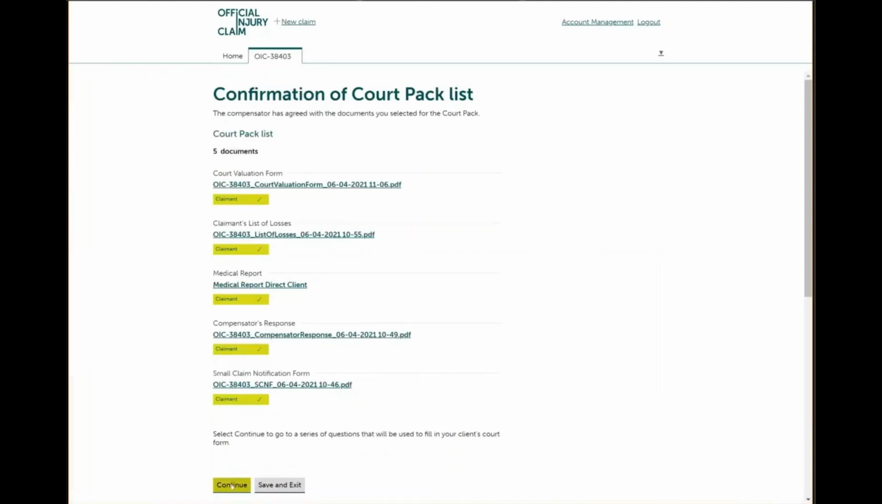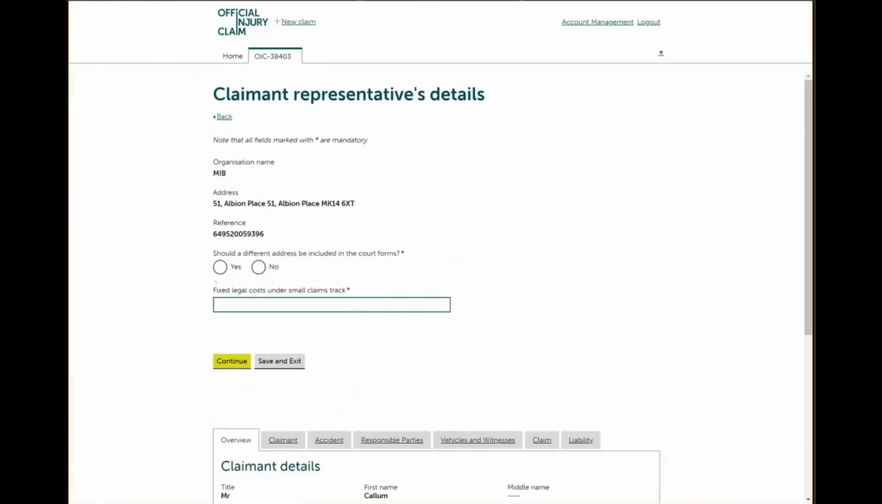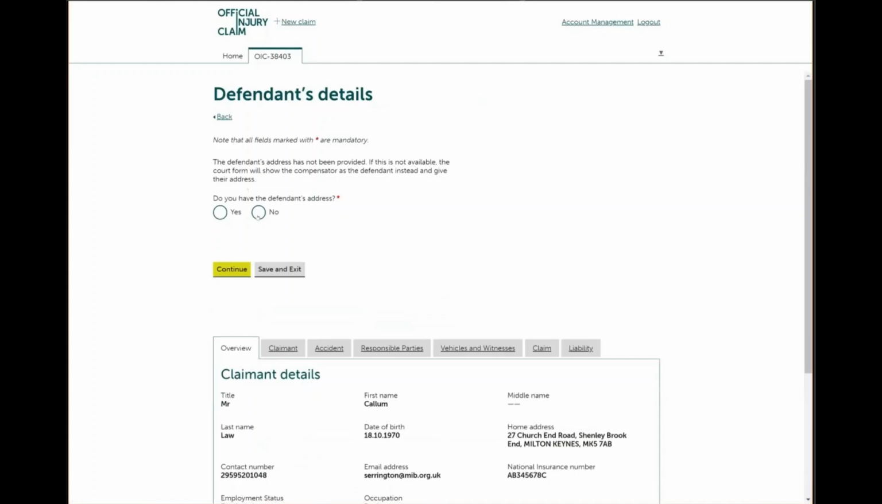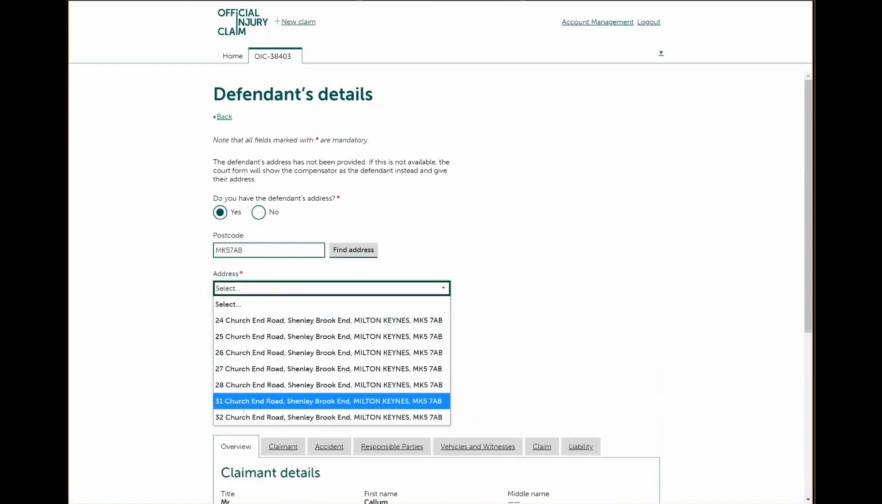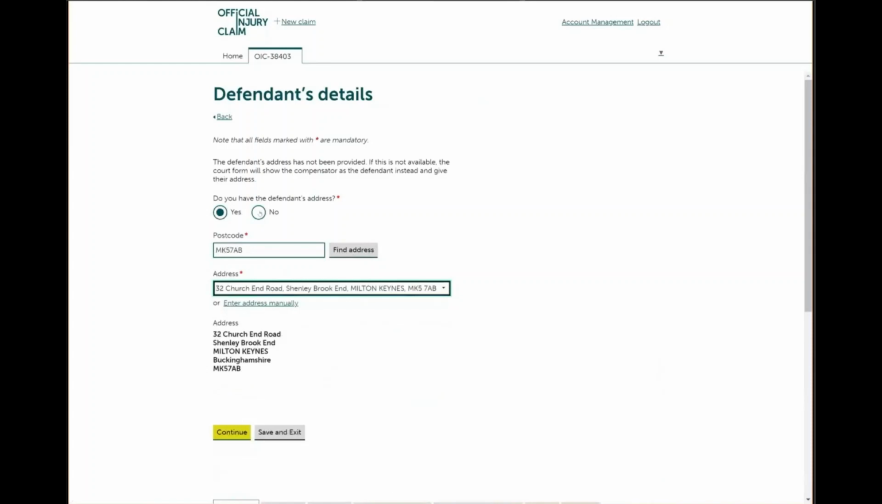We've got our documents that we previously selected, and now your details. We're now being asked about the details to be different to the court form. We say no, and continue. Asking for the defendant's address. If you have the defendant's address, you can enter this in manually. Or if you say no, it will bring through the compensator's address.